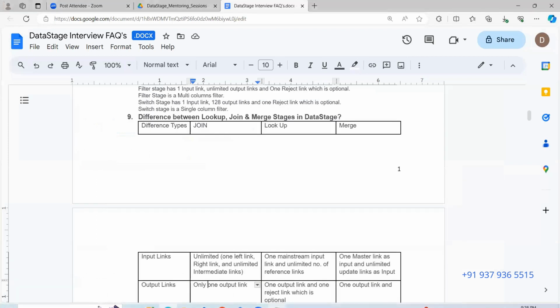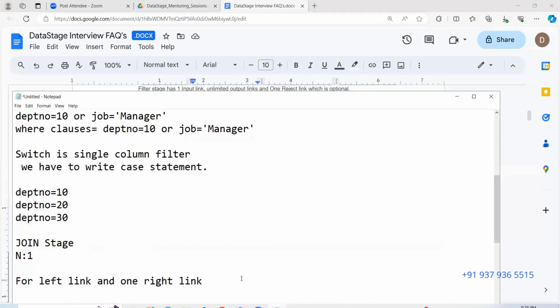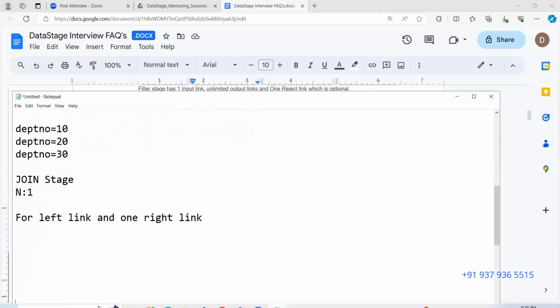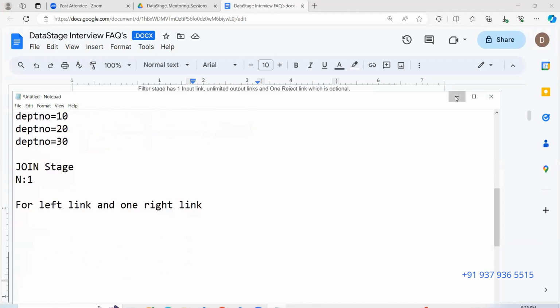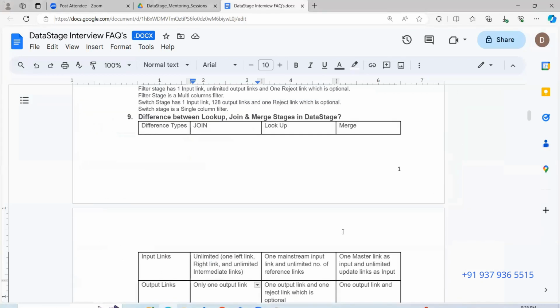So now let's see the lookup. What is the lookup? How many input links are there? Lookup has one primary input link and n number of reference links as input. One primary mainstream link as input and an unlimited number of reference links.